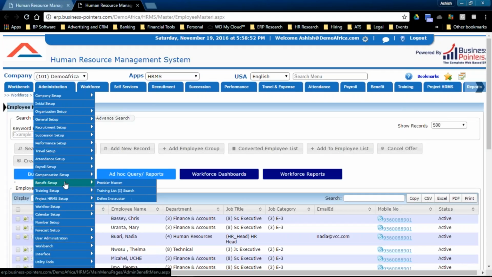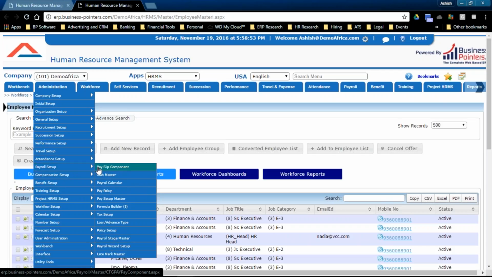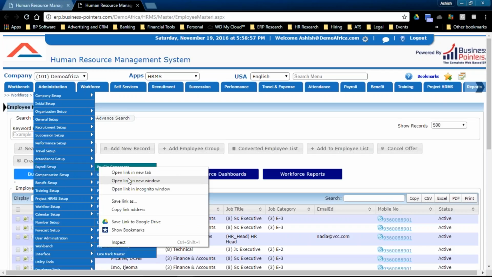Now to start with the payroll, we'll just go in the administration section, and as you can see here that this is the setup, and if we go in the payroll setup, we can start with payslip components. So payslip components are basically the components which constitute a payslip.